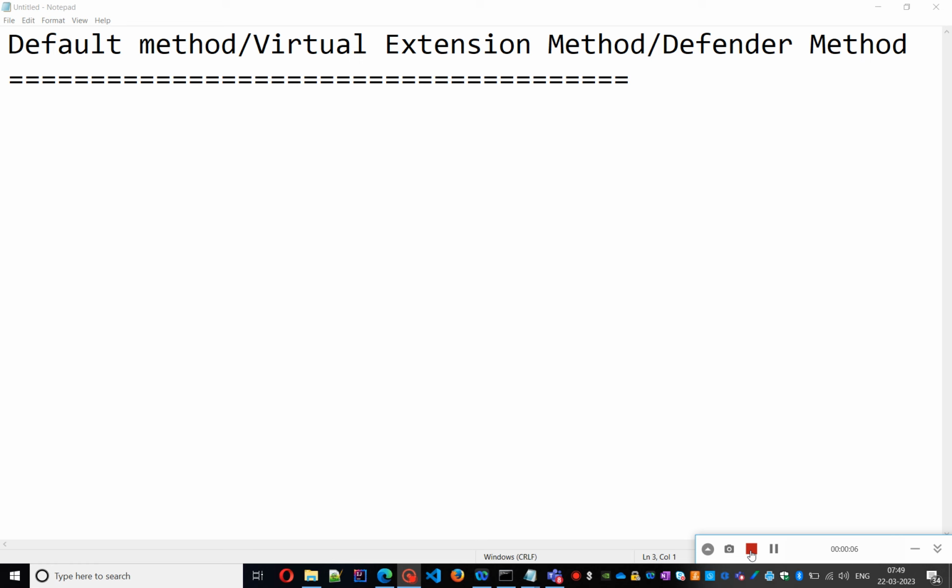Yeah, today we'll discuss one of the Java 8 features, a beautiful and most powerful Java 8 feature, that is the default method. Default method, virtual extension method and defender method, all are the same. What is a default method?